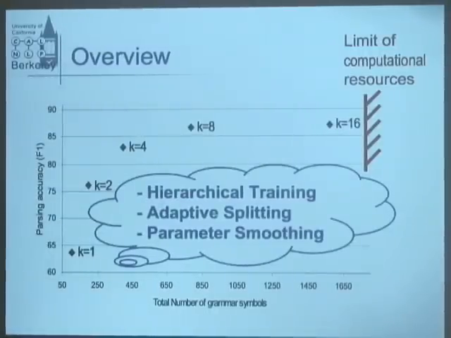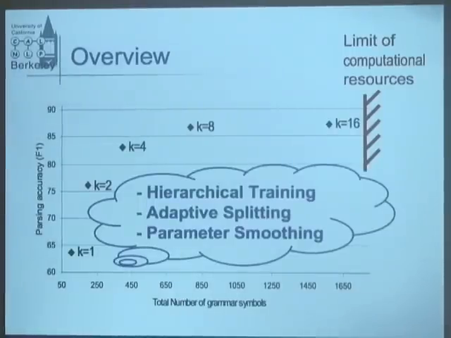We'll present a hierarchical training scheme that allows us to converge to a better local optimum, because EM is a local method and can get stuck in a suboptimal solution. We'll do the splitting in an adaptive way, where we allocate the splits only where needed. And finally, to prevent overfitting, we will smooth our parameters. And this will lead to state-of-the-art parsing performance on a variety of languages.